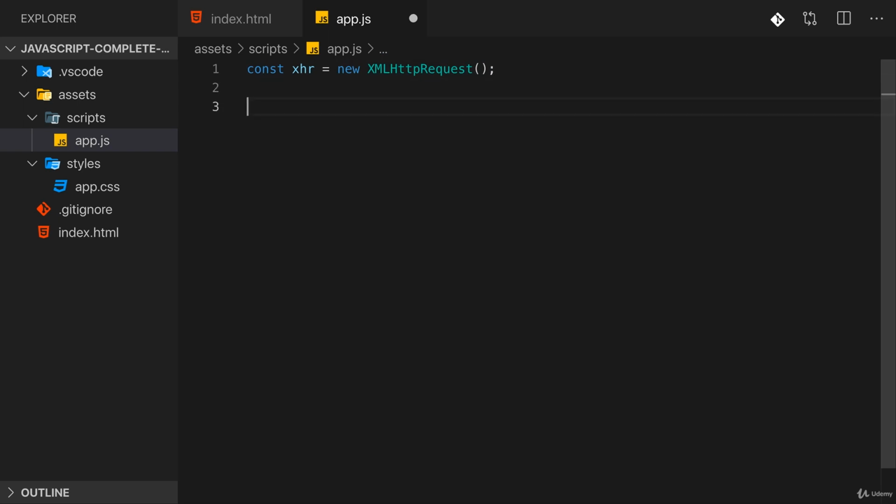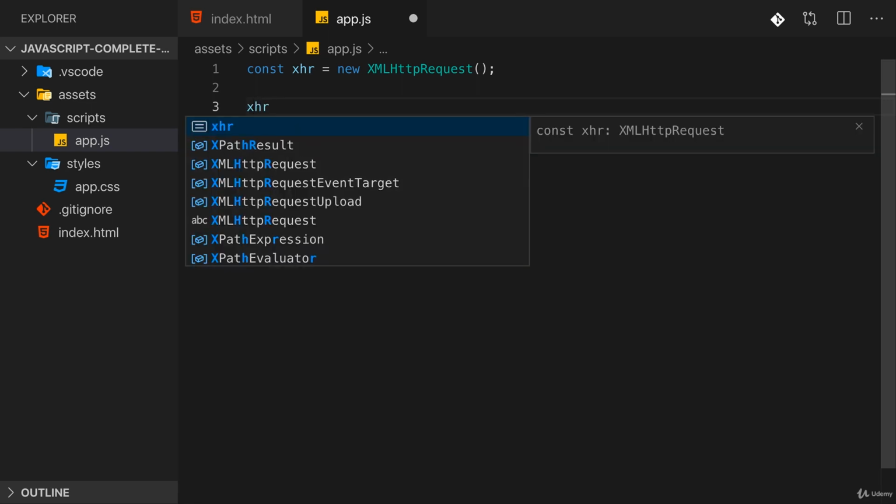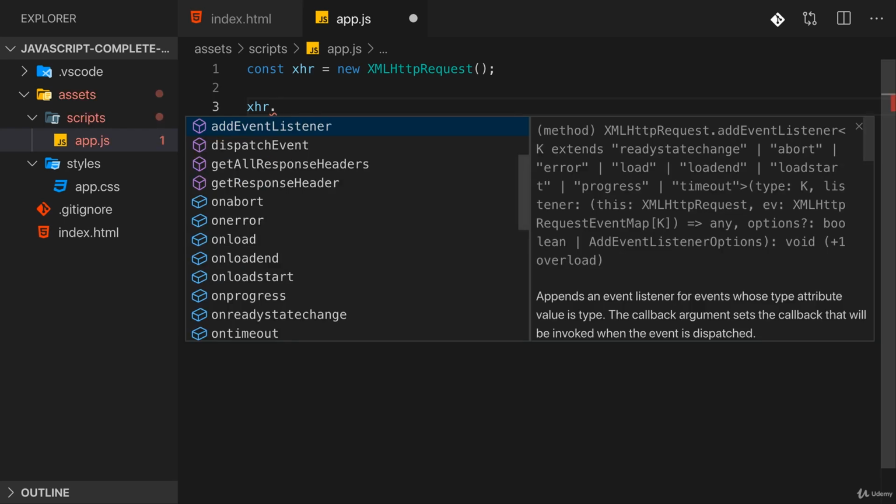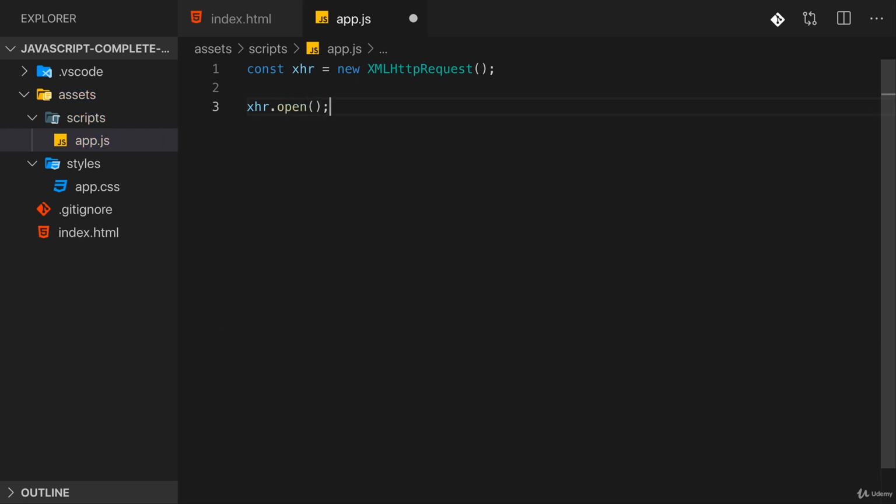Now, to send a request, we need to configure the request. The first step for that is to use our object, XHR, this constant which holds the object, and call the open method there. Now, open sounds like it opens a connection or something like that. Actually, it does not do that. By calling open alone, no network activity will be started. It's just the first step towards configuring the request.